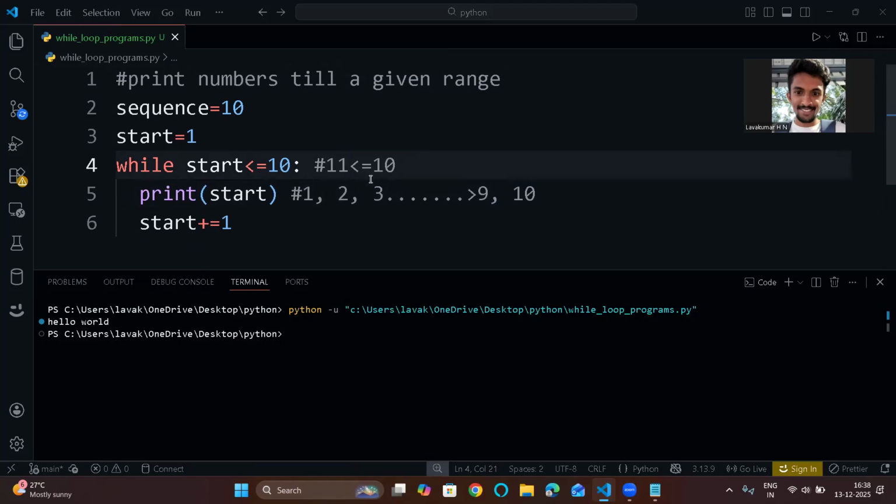No, it's not. So the condition is false. 11 is not equal to 10. Also, it is not less than 10. It is greater than 10. So it will not enter into that while loop. So the program will end here.